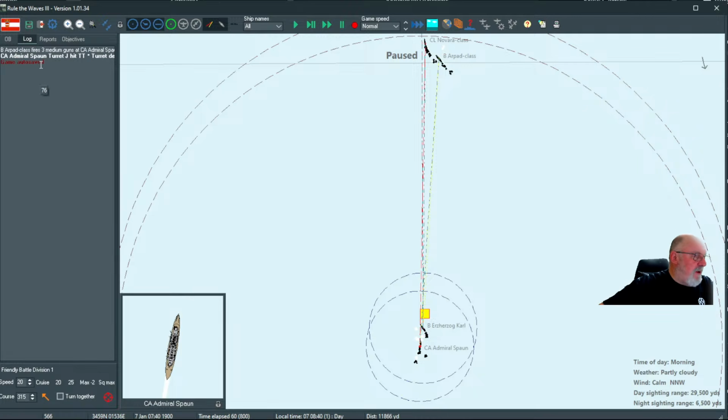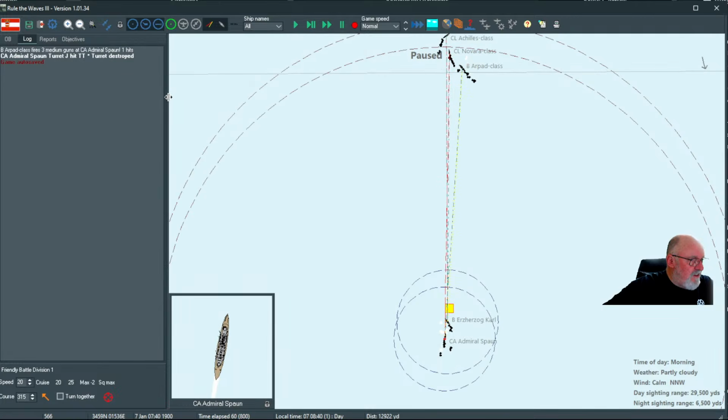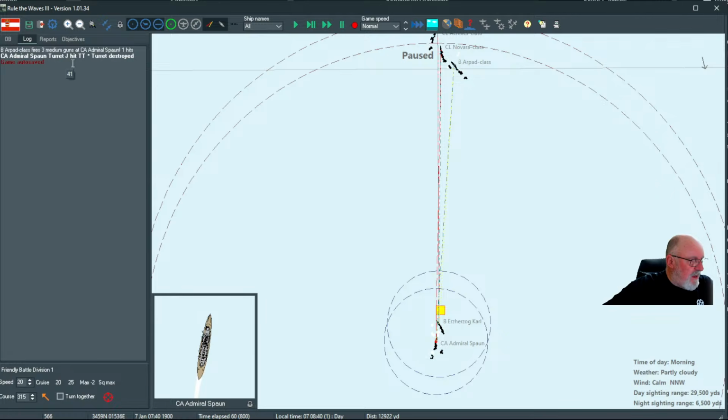Now the Arpad has fired at the Admiral Spawn, the armed cruiser. The armed cruiser has taken a turret hit, and the turret has been destroyed or disabled. Let's have a look and see what it says. Destroyed. So we've now lost our J turret.